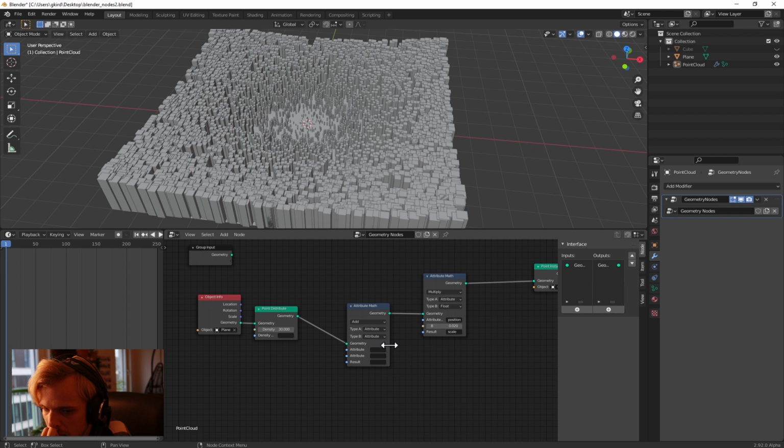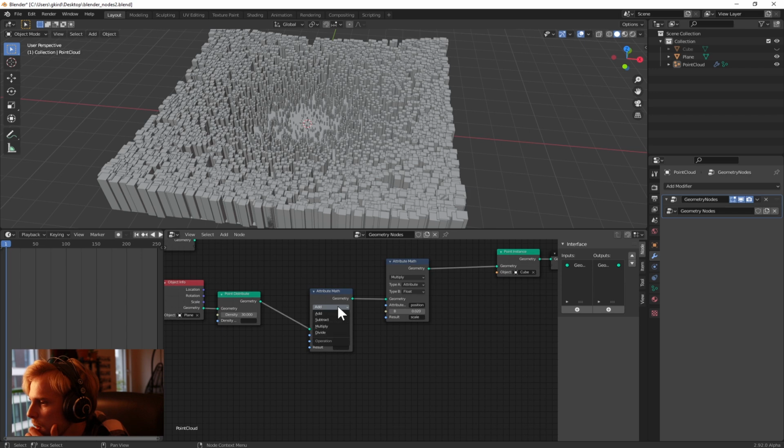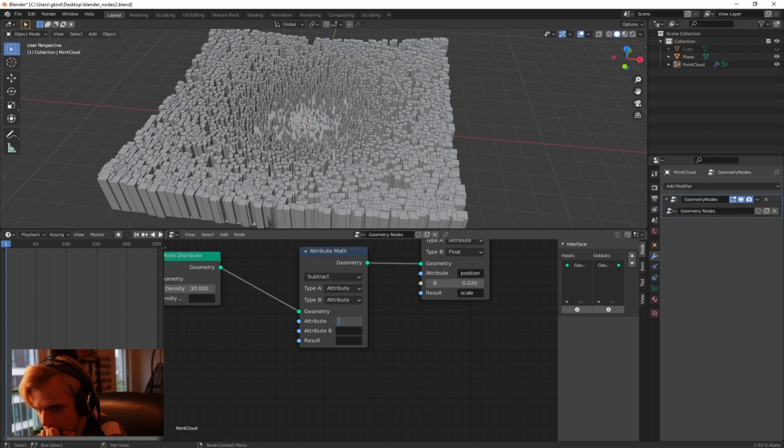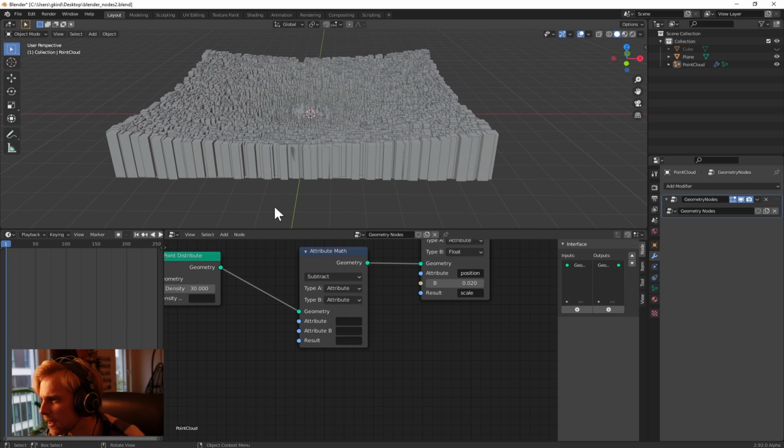What if we subtract a number? I'm just thinking how to make these kind of wavy forms. So first of all, how big is our thing? It's like 1, 2, 3, 4, 5, 6. Okay, so it's 6 here.